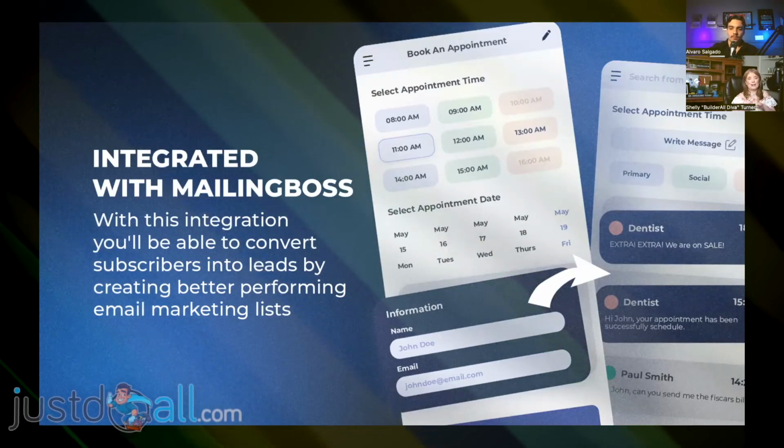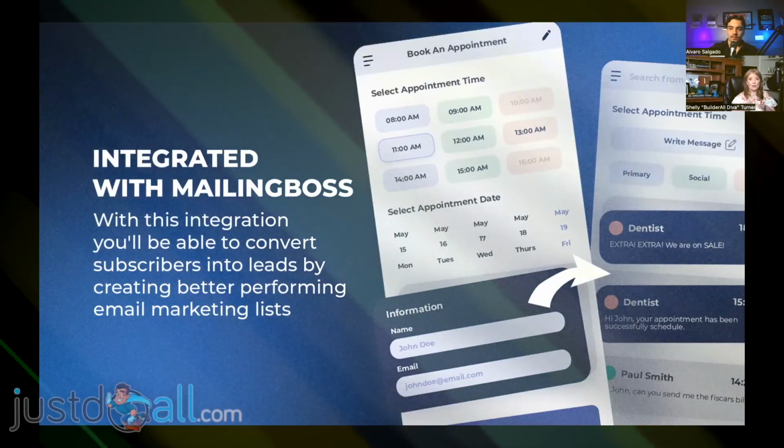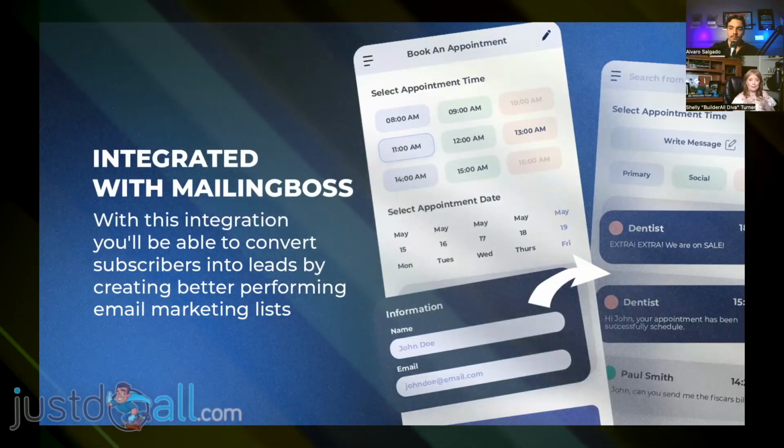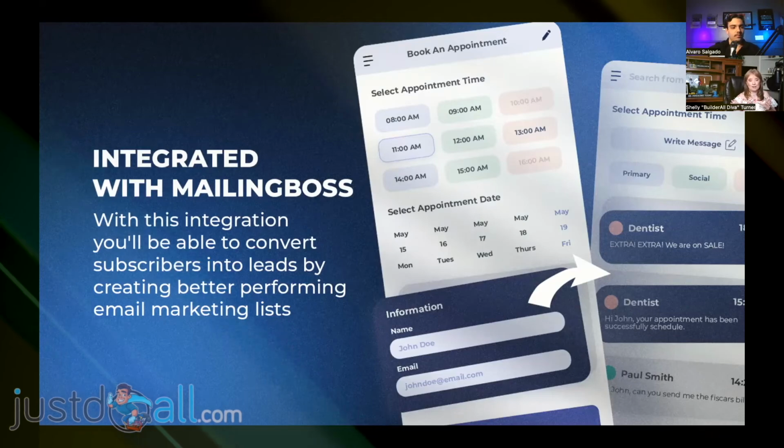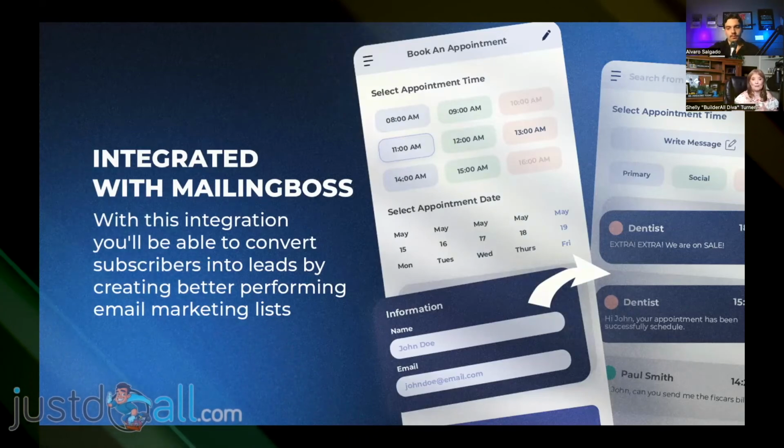And you can literally set up multiple reminder messages, whether you want to remind them a week before, a day before, an hour before, 5 minutes before. You can set all of that up and it automatically goes out and you don't have to do anything. Everything is automated.